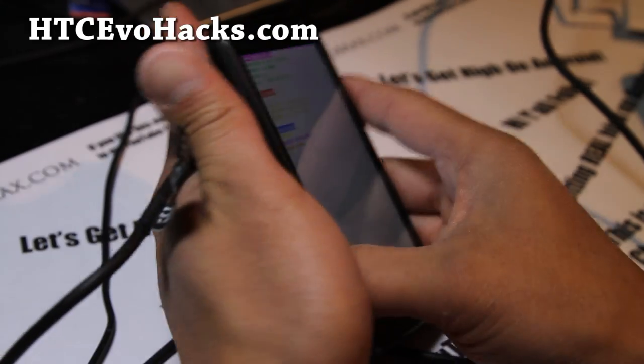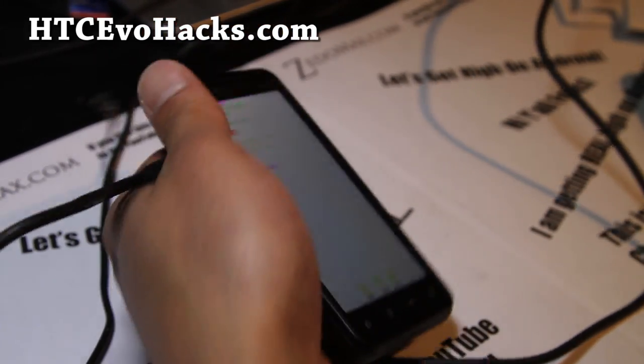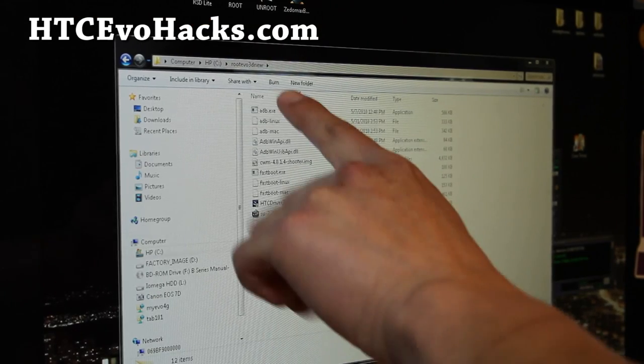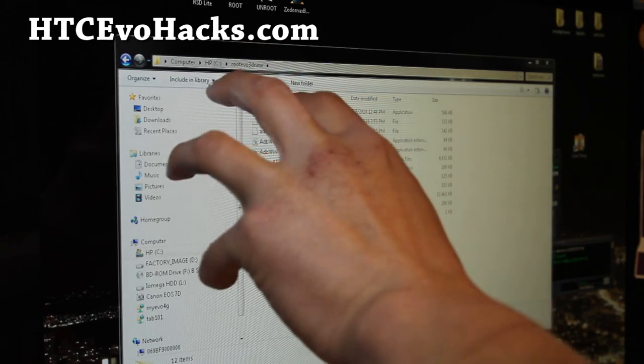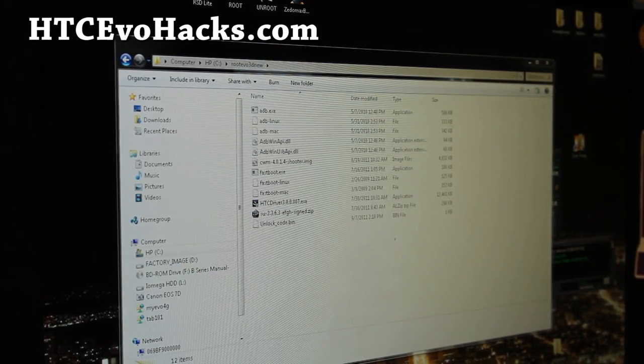So I've got it, there we go. It should say fastboot USB. And let's go to our computer once that's set. Next, you're gonna download root Evo 3D new.zip and unzip it. I put it in my C directory under root Evo 3D new, so it's easy to find.